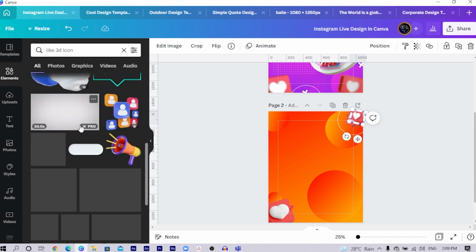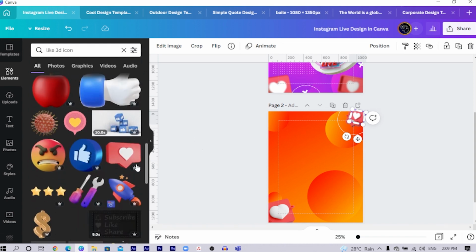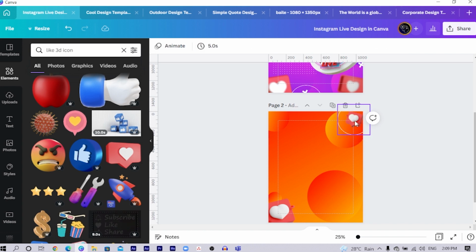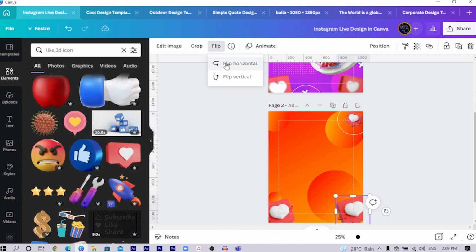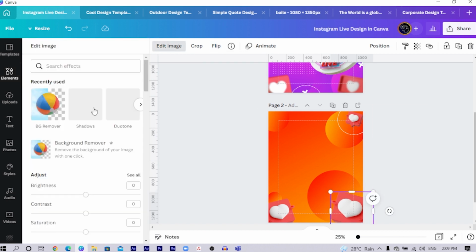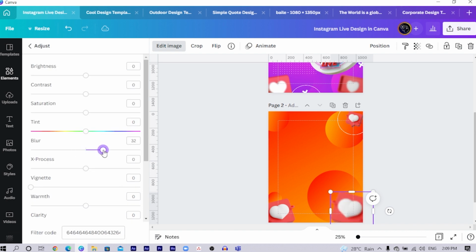Once you scroll down, you should take your time to search through and you'll find it. You can see there's one of them. So that's what we are going to be spreading around. I would choose this, copy and paste it, and flip it, and make it bigger here. Then I can come to edit image. In edit image, I'll go into adjust, then make it blur.